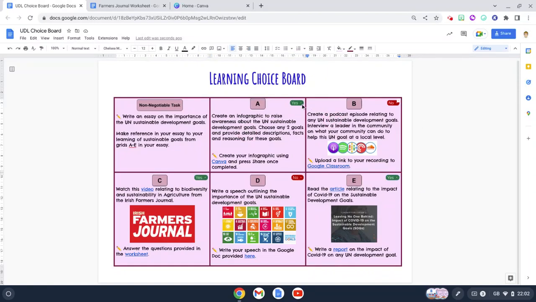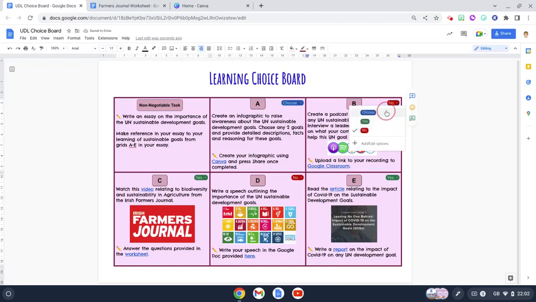So this template is available if anyone wants to use it, and you can modify it to best suit your own topic and best suit the own learning strategies of your own students.